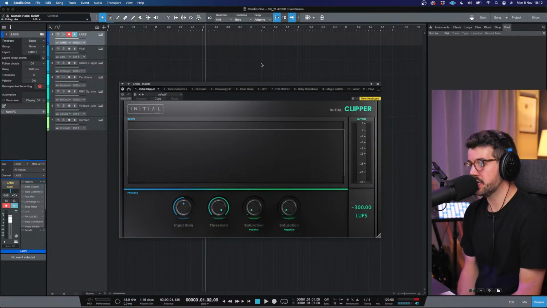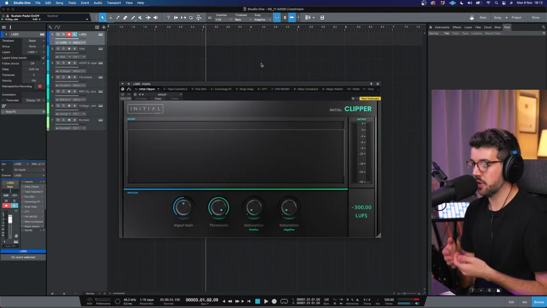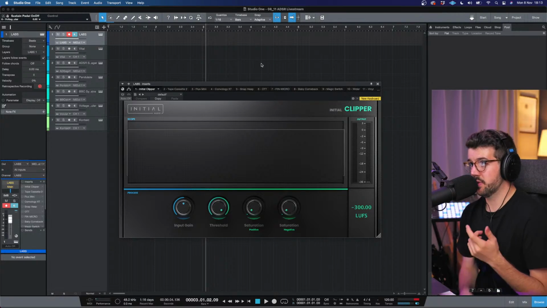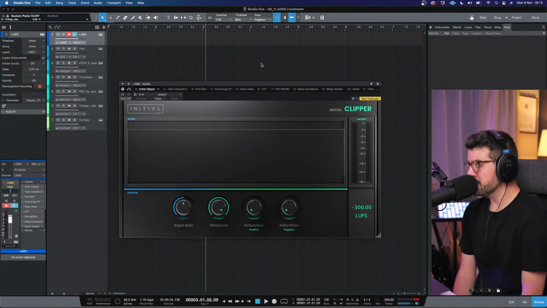This one's probably extremely obvious, and I think most people will have this. Xfer OTT. This is their multiband upwards-downwards compressor. If you're in Ableton, you'll already have OTT as an installed effect. Finisher Micro. Finisher Micro is from UJAM. Really cool plugin as well.